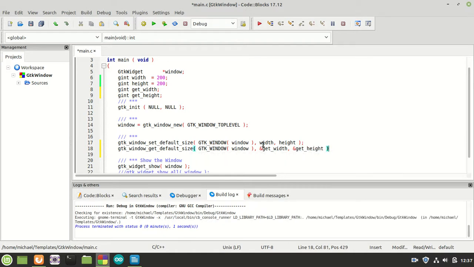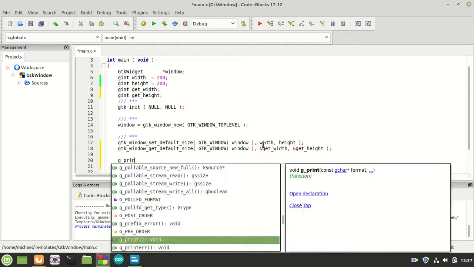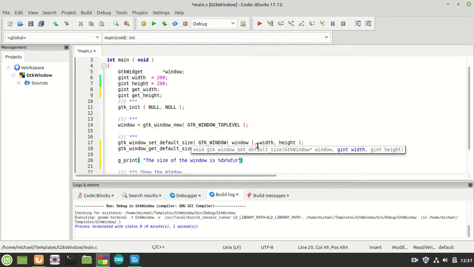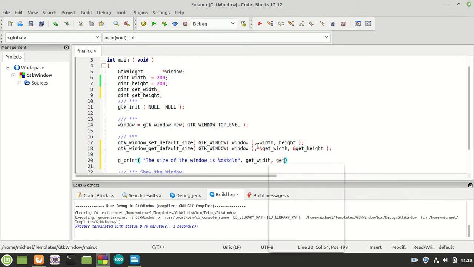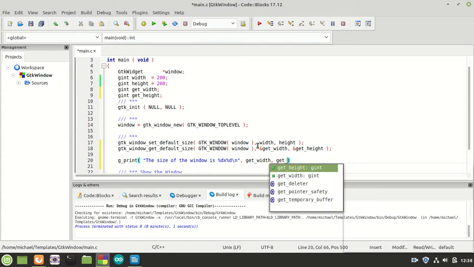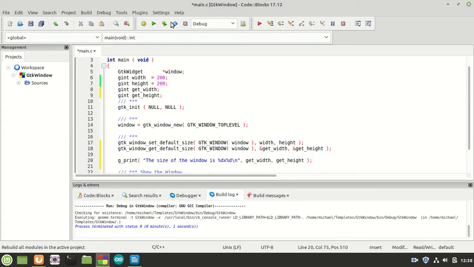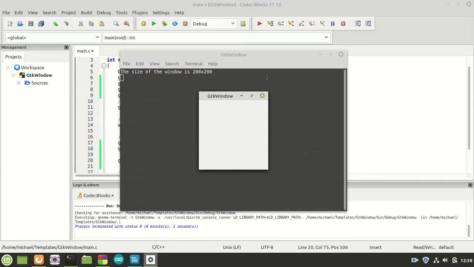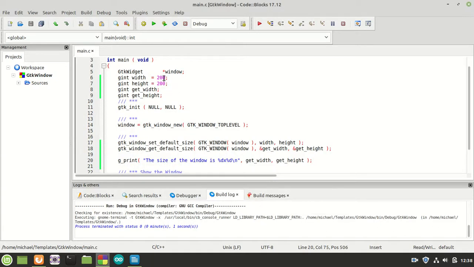And now that we have them, we can g print them, or maybe I'm going to say the size of the window is percent d x percent d, whatever. Get width and get height. And now you're going to see the size which you get, it is the size which you set, which is 200 200.